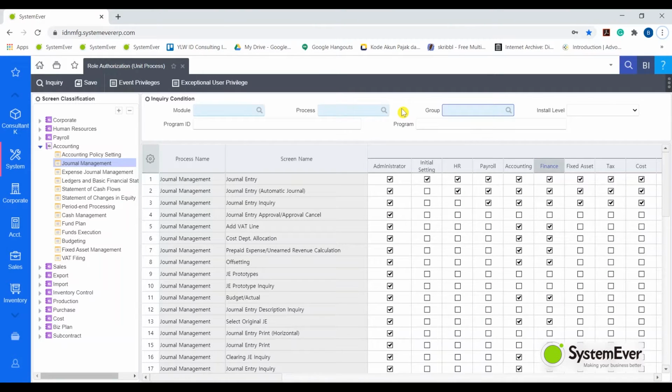Now, let's see the function in inquiry condition for more details on the searching. Module, process, and group are quick help, which means you may enter the first few characters and the system will bring you to the closest results. While the program field here is free text, enter the screen name and the program will search it for you.